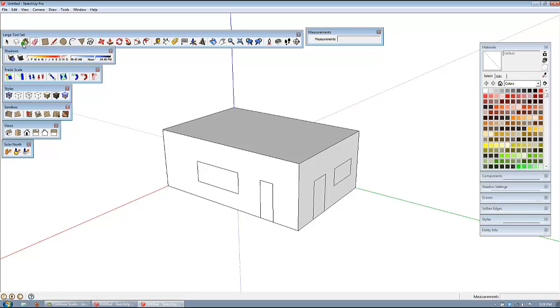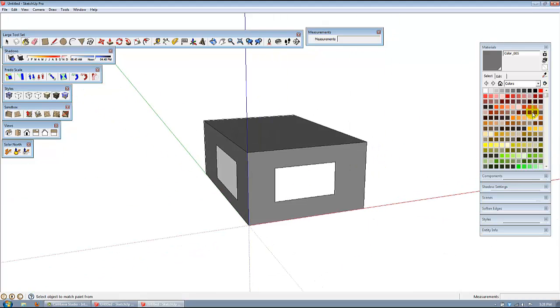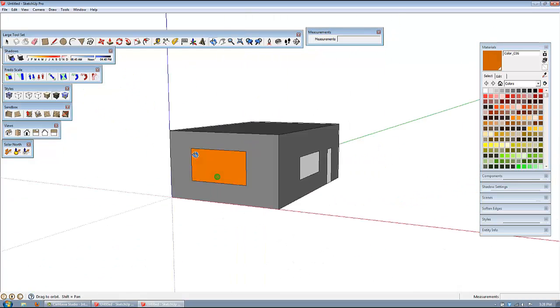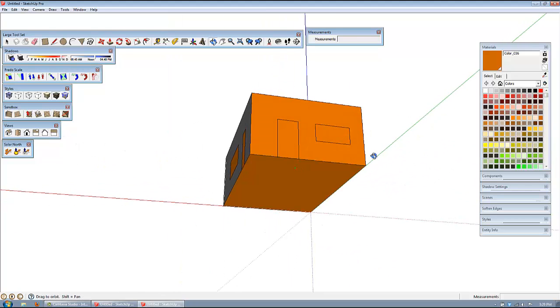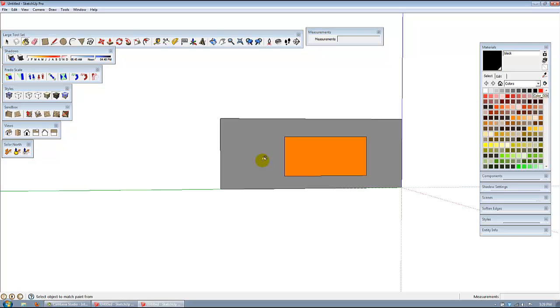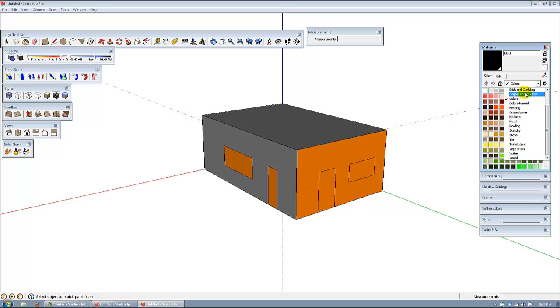The paint bucket tool. Once you hit the paint bucket tool, this automatically opens up. It is your paint materials dialog box, and you can just paint colors. You can just do however you want. You have many different things you can choose from. Roofing, translucent, wood, water, vegetation, cladding.